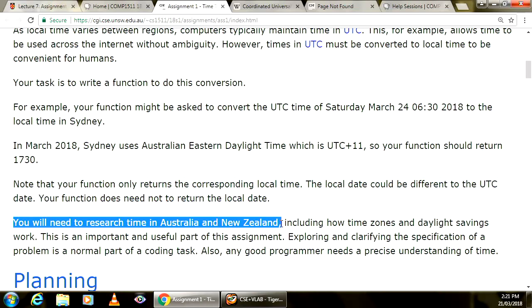But a huge part of this is you yourselves will need to go out and research time in Australia and New Zealand. So research how the time zones work, what the time zones are, how daylight saving works. With daylight savings, I assume you're all aware of this, but we change our clocks, put them forward an hour at some point and back an hour at another point so that the time zone is shifted. So you will need to take into account things like daylight savings in your assignment. But you will have a lot of fun researching time zones. I had a lot of fun researching time zones.